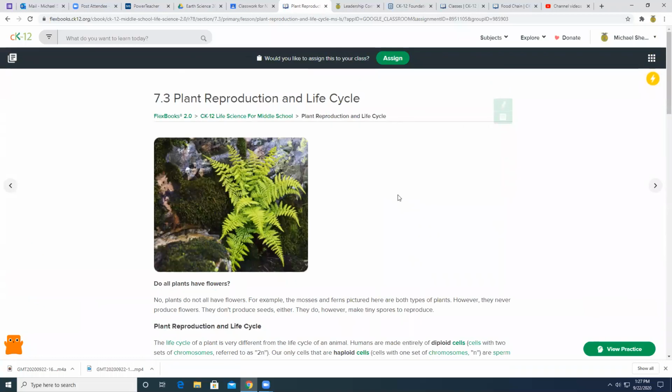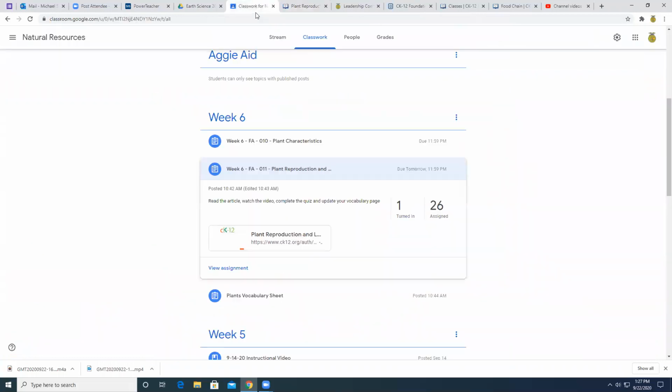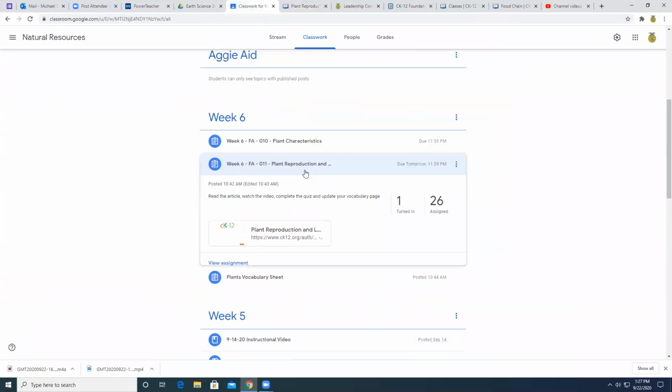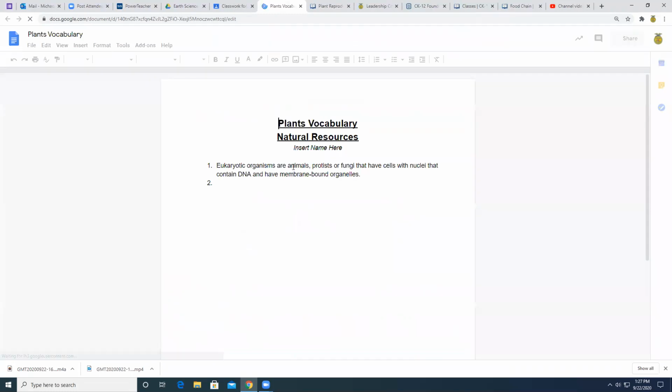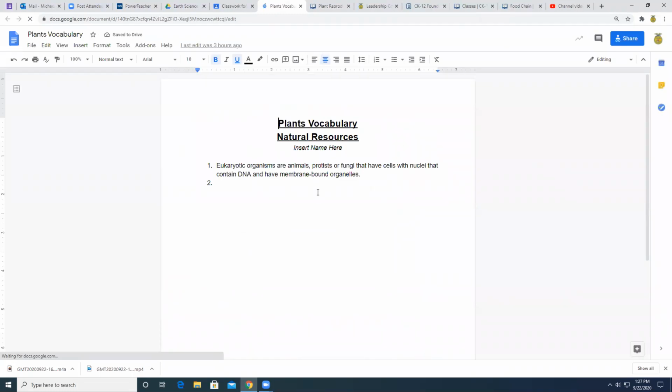So what I need you to do on top of that is also posted in your Google Classroom, called a plants vocabulary sheet. When you open this up, you all have a copy of this. You do not need to turn this in right now. You'll turn it in at the end of the unit so I can see that you were doing it. But this is for your benefit. You need to keep track of this vocabulary. So write your name in there. I already did the first one for you.